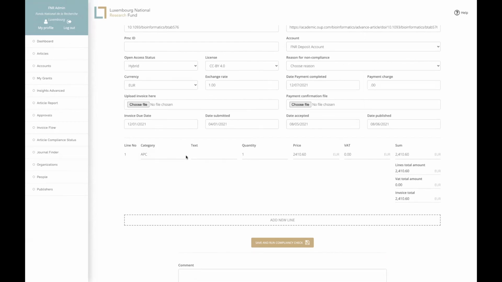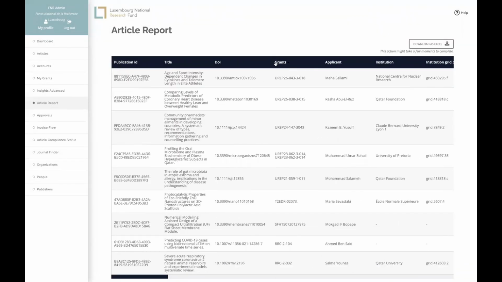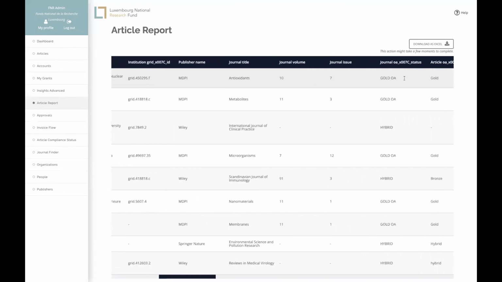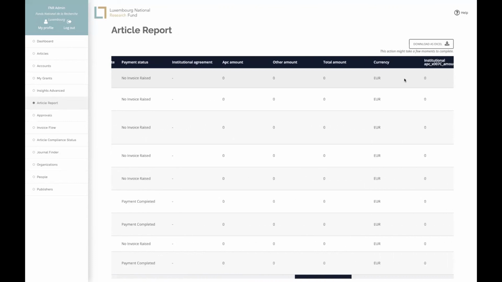So all the data that you have in your profile on ChronosHub is all your data, and you can use it for all kinds of reports. One type of report is the so-called article report, which is essentially enabling you to quickly get any of the data out into Excel. That can include any number of article metadata fields, and you can sort that list in various ways, for example, based on grants or applicants, institution, publishers, and the different dates and amounts and compliance checks and the like.